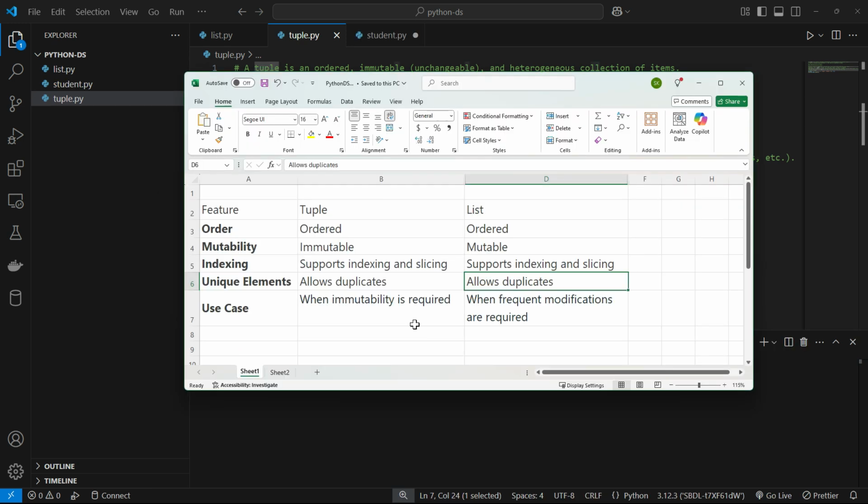So let's compare tuple and list side by side. You can see that in terms of ordering, tuple and list are both ordered lists of items. And you can see a tuple is immutable. It means you cannot update or modify it, while a list is mutable, you can update, add, or remove items. As far as indexing is concerned, both tuple and list support indexing and slicing. And both allow duplicates. In the use case, when immutability is required, it means you don't want to update that item, then you can use a tuple. Or if you require frequent modifications, you can use a list.